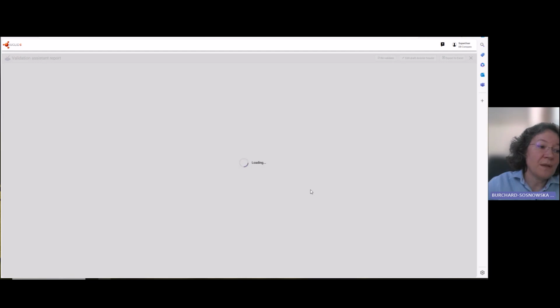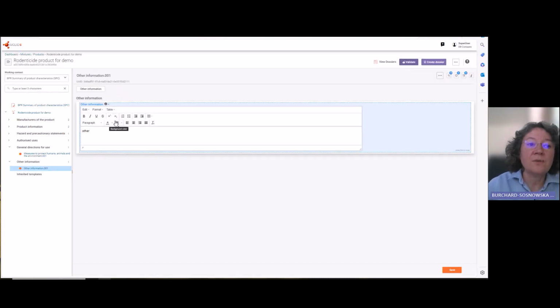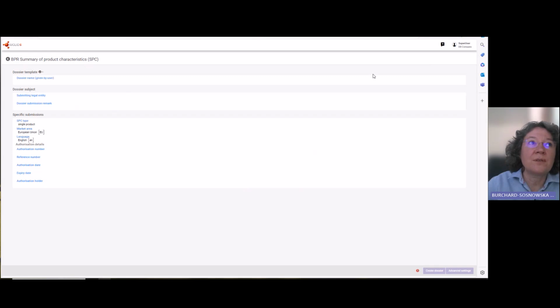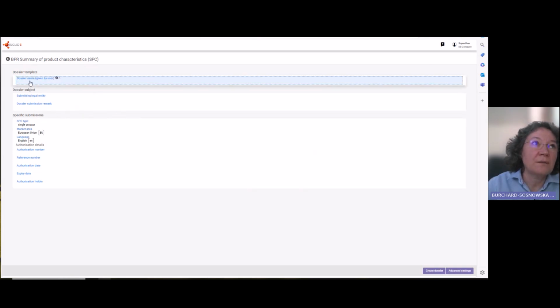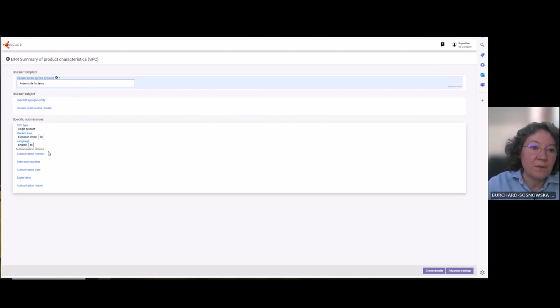If there is any failure, I can correct it. In this case, I see that the data is complete as there is no failure listed. At the last step, I have to create a dossier, which is a non-editable copy of the SPC dataset. I click on Create Dossier. I add a dossier name. The specific submission information is inherited from the validation step. They can, however, be updated if needed.